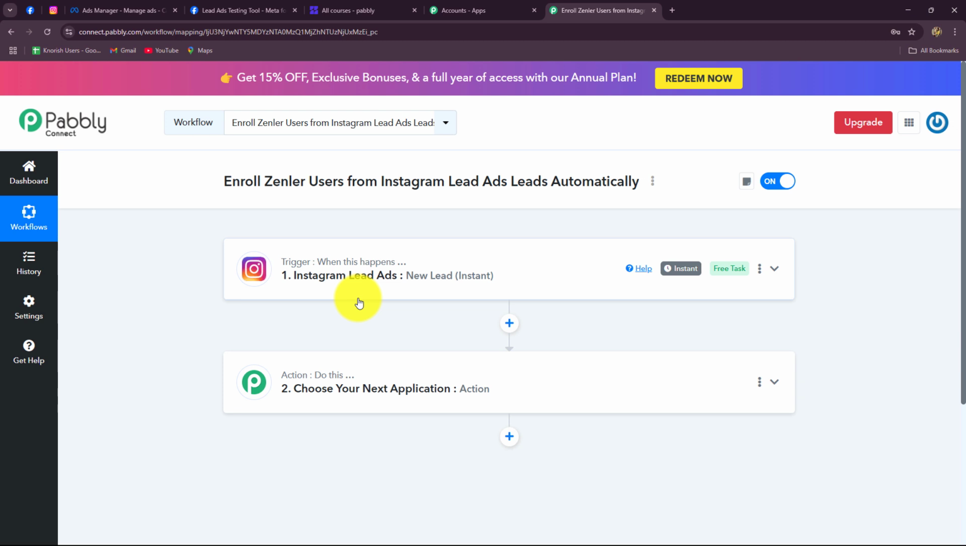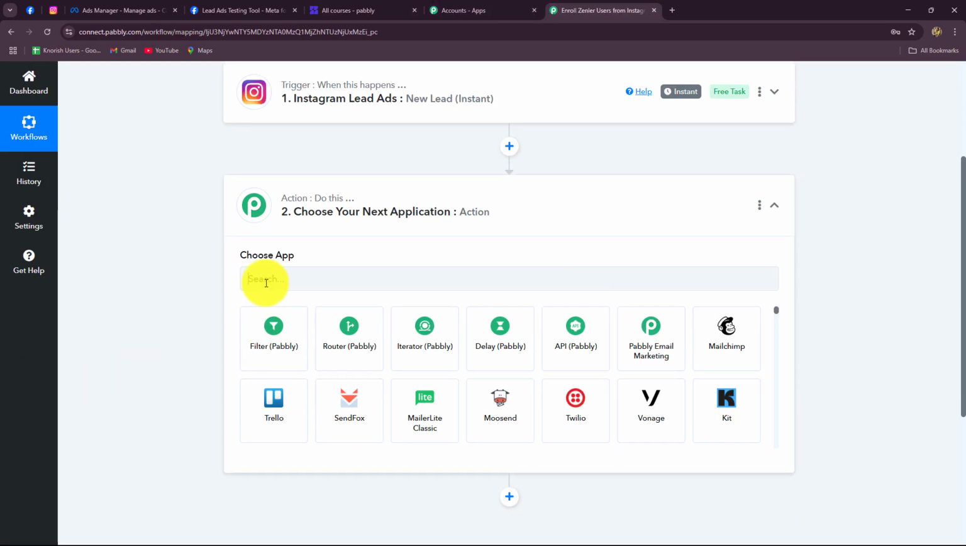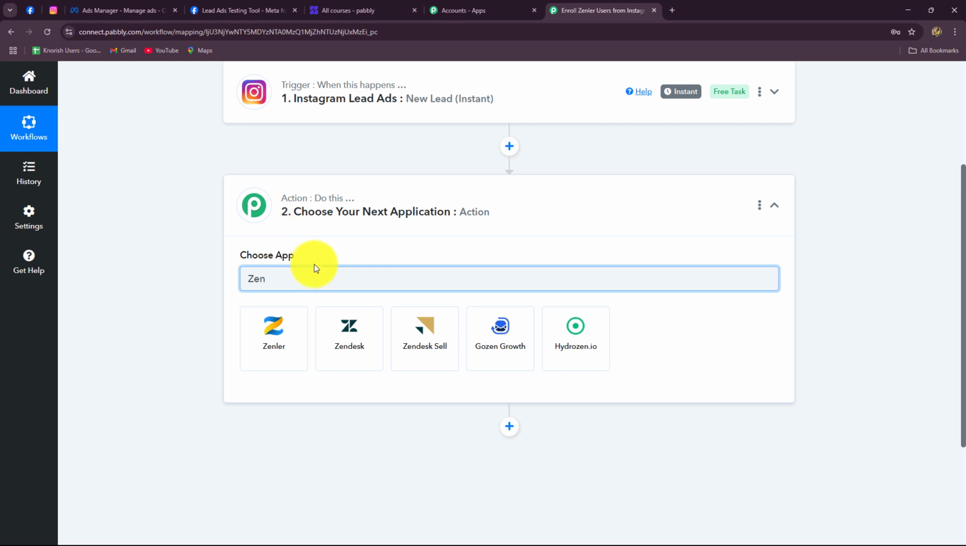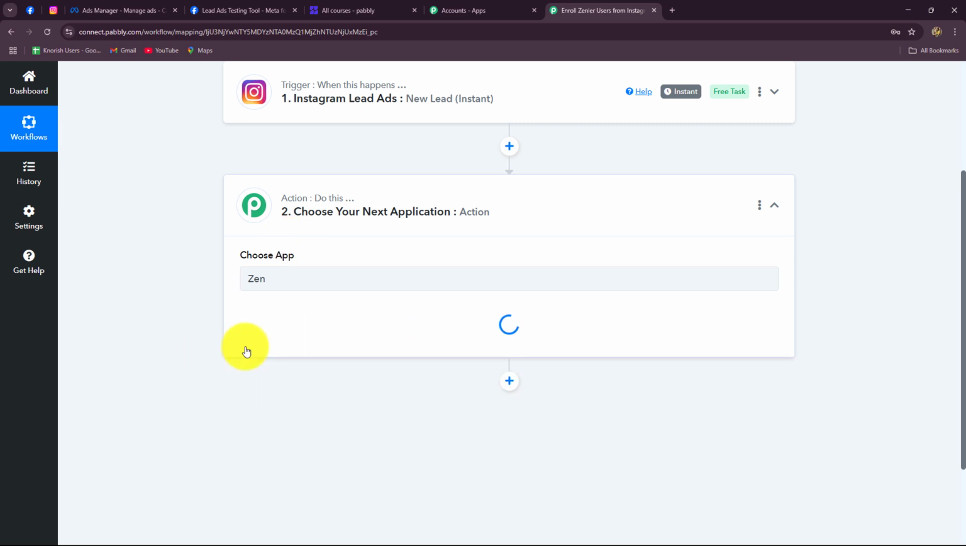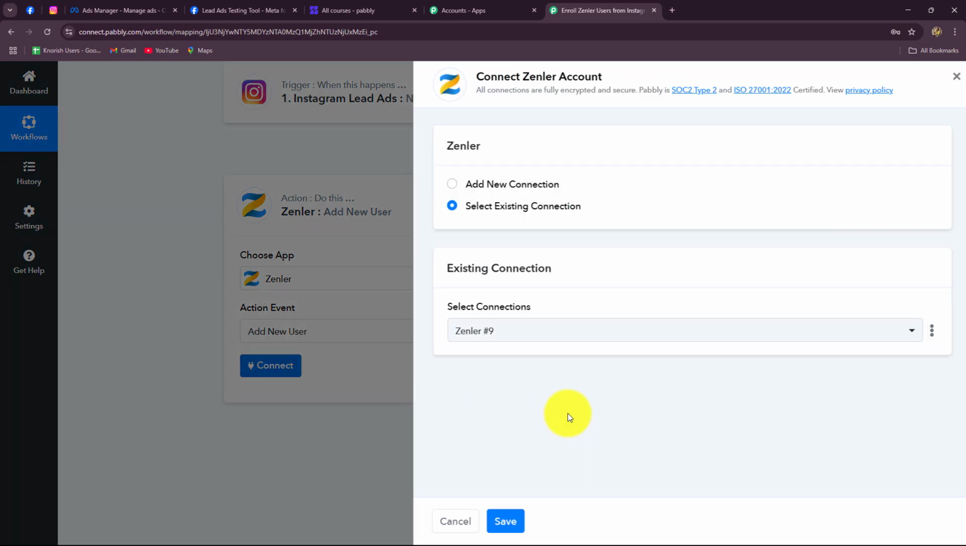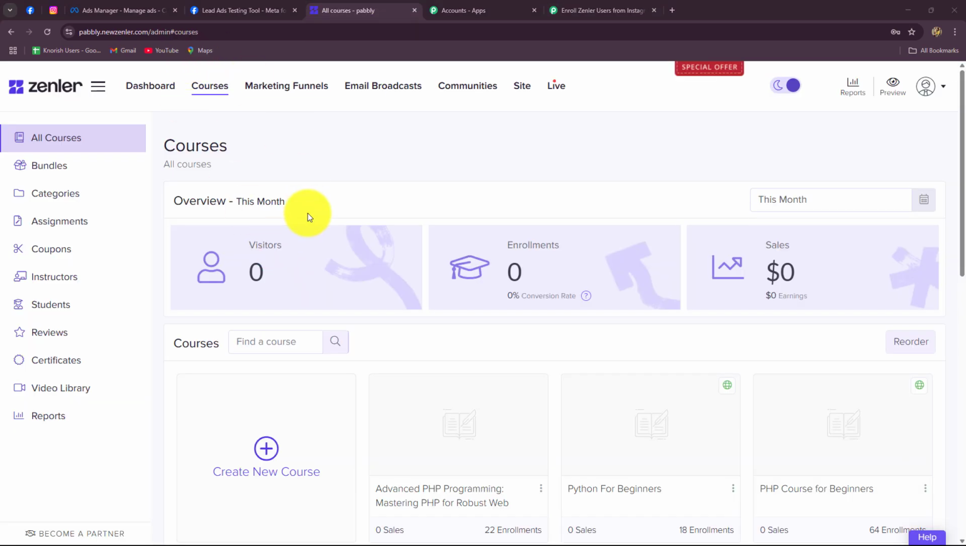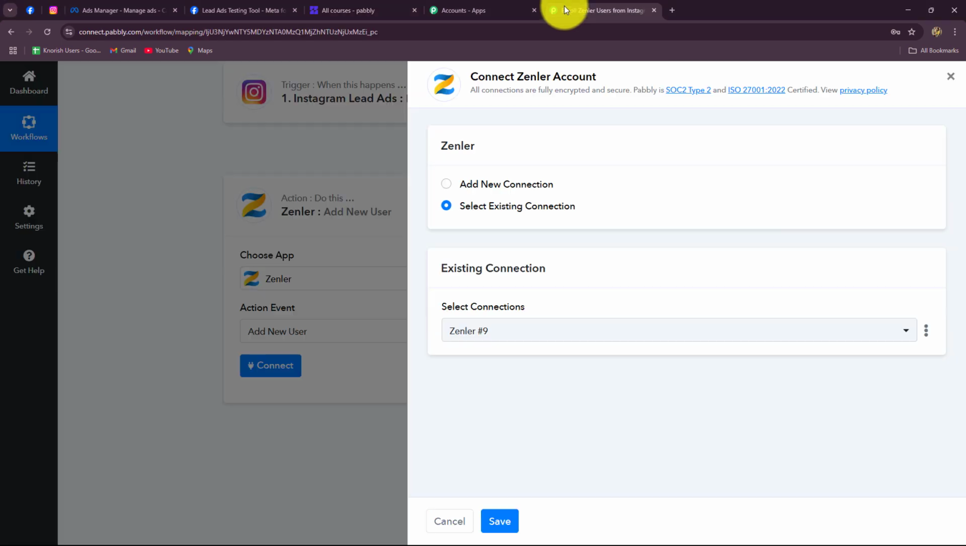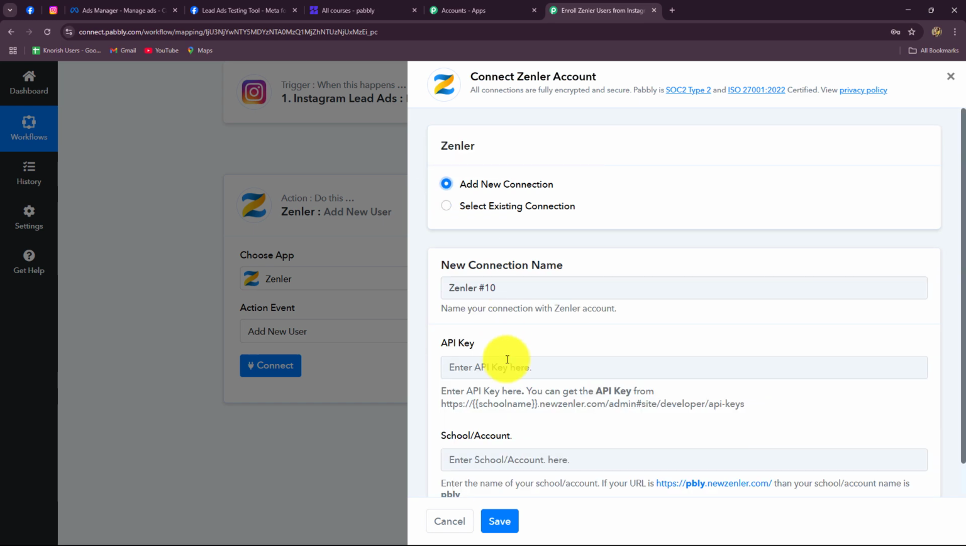So once we have set up the connection, now our objective is to create a user in Zenler for the response which we have received. For that, let's go towards our action step. Let us select Zenler as our action application. Then we have to select the action event as add new user, and let's click on connect. To build the connection between Zenler and Pabbly Connect, I'm going to show you what you are supposed to do. If you already have an existing connection, you can just go with that. But I'm going to show you how to build a new connection.